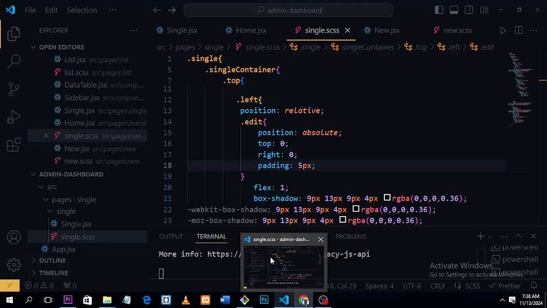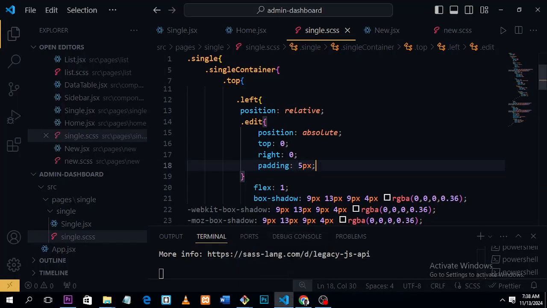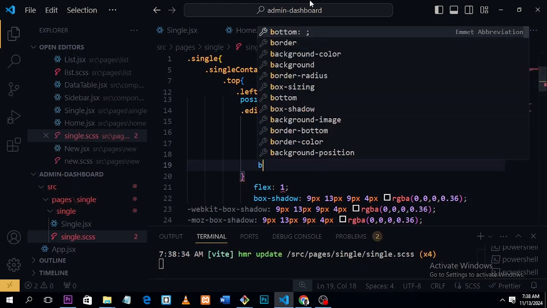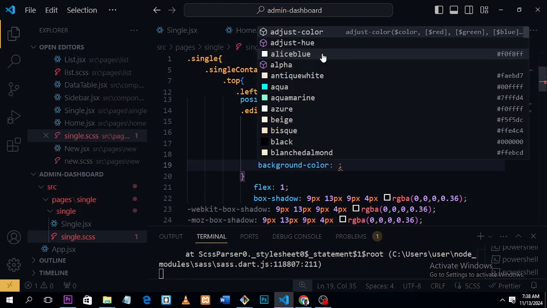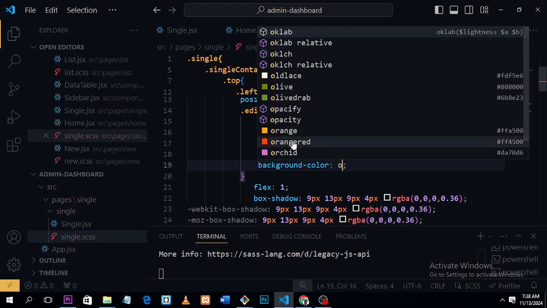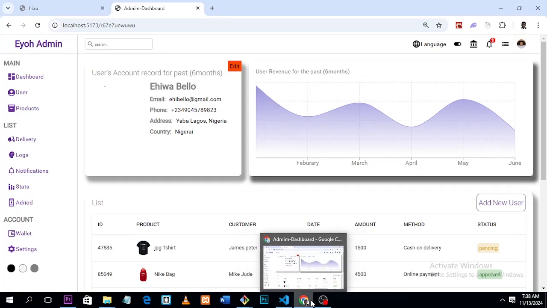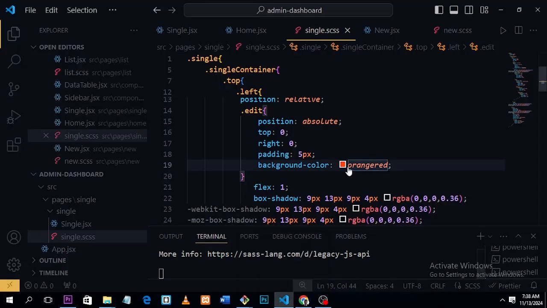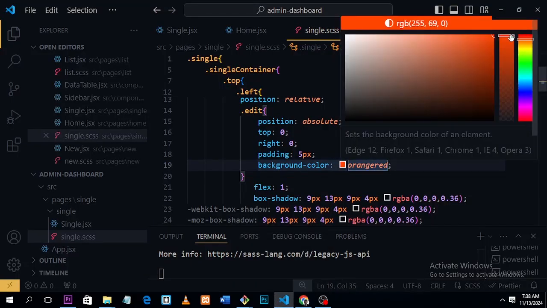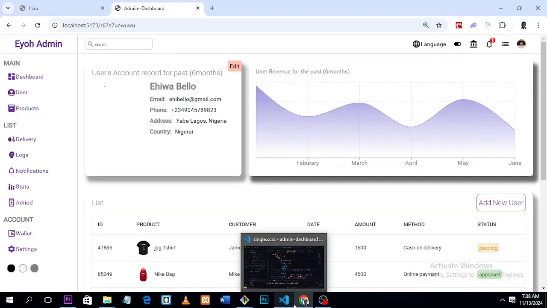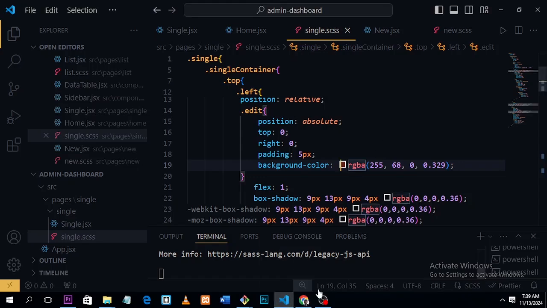Okay, we're now gonna give it a background color of, let's say, background color of, let's use orange red. Okay, we'll give it an opacity. Let's bring this like this and see. Okay, this is better.